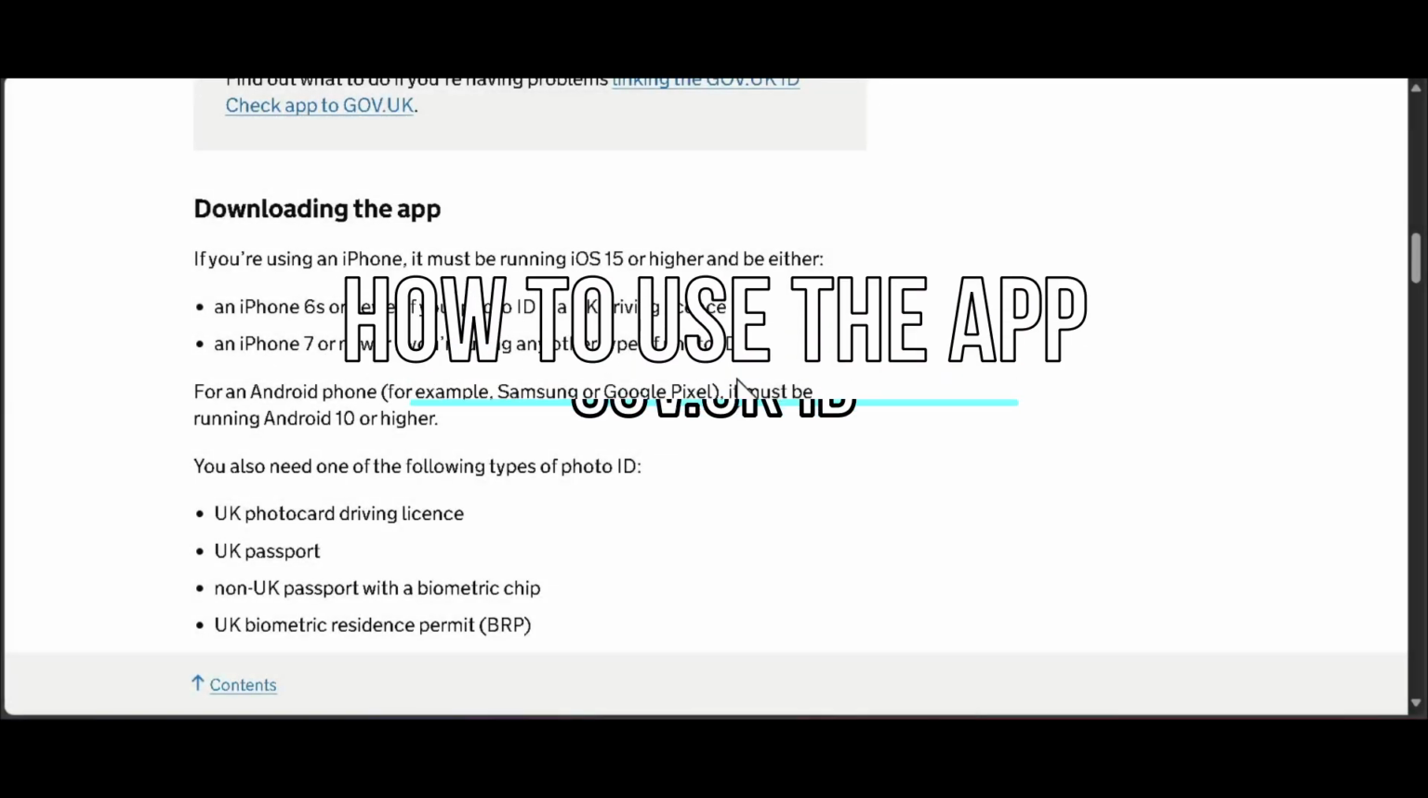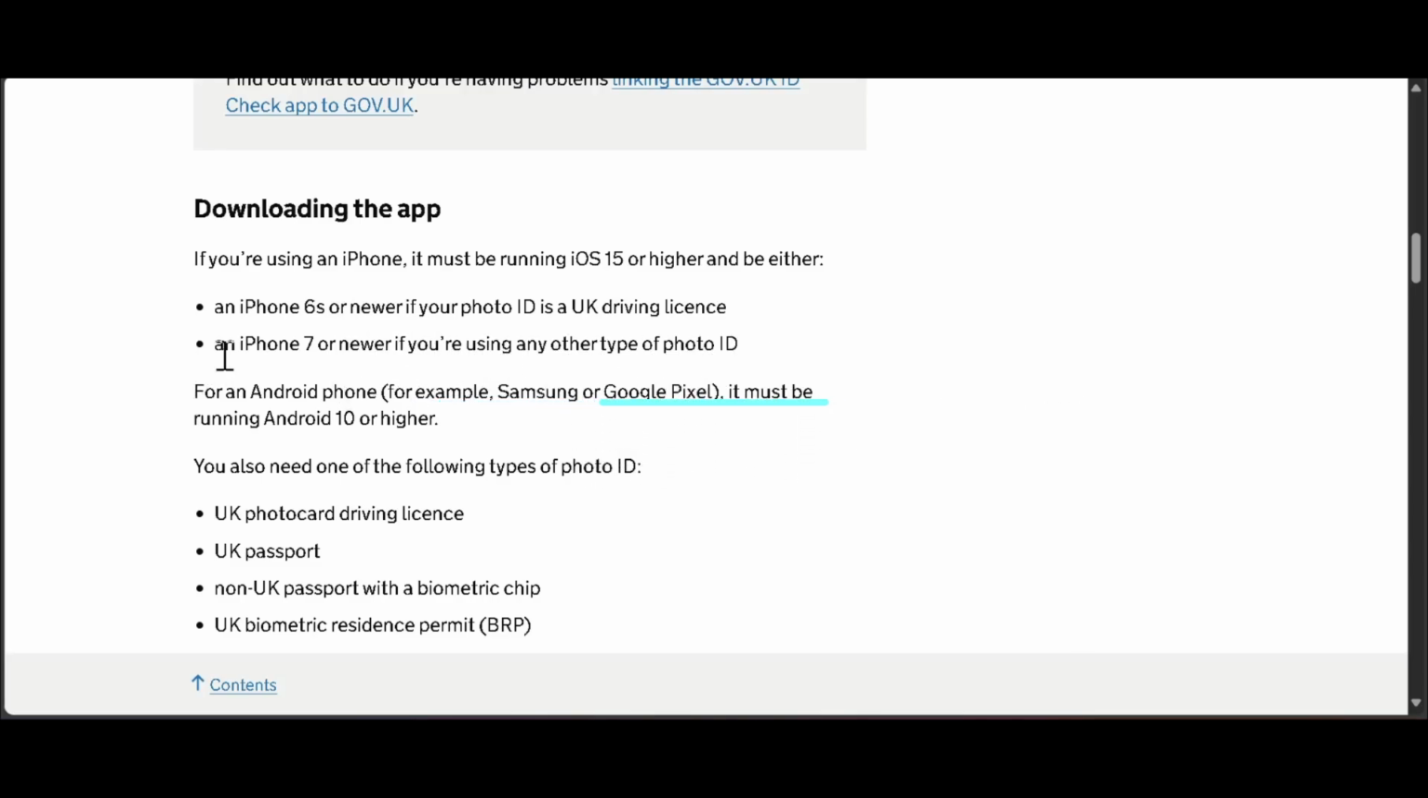Welcome, today we're going to show you how to use the government.uk ID check app. So the first thing you need to do is to download the app.